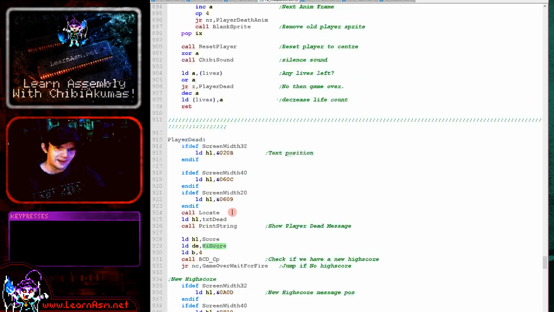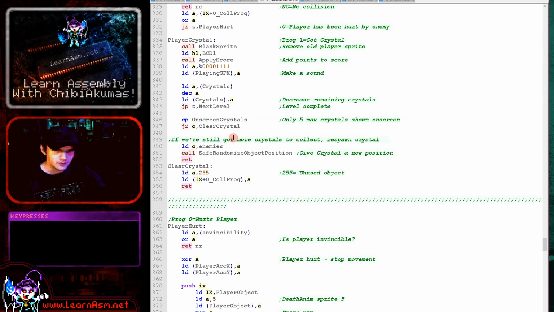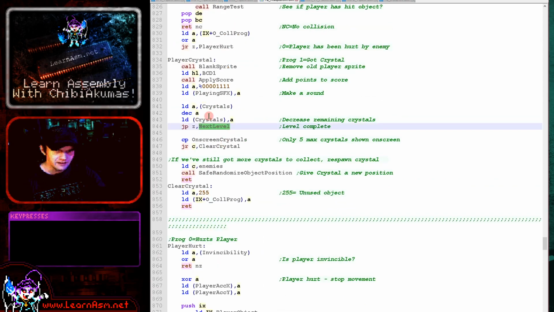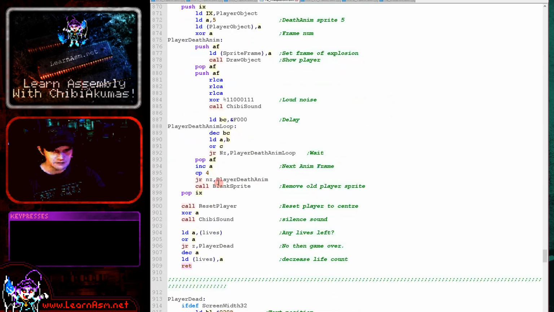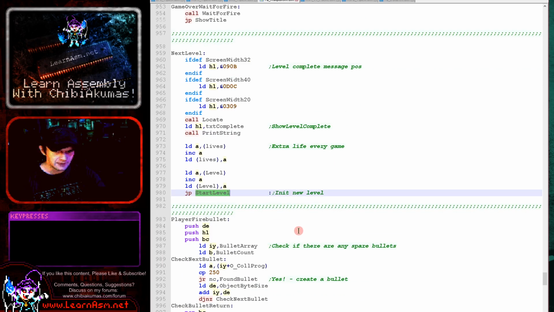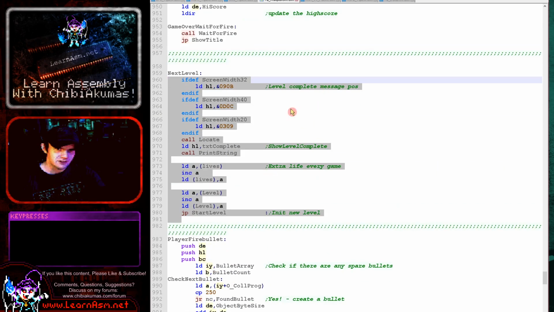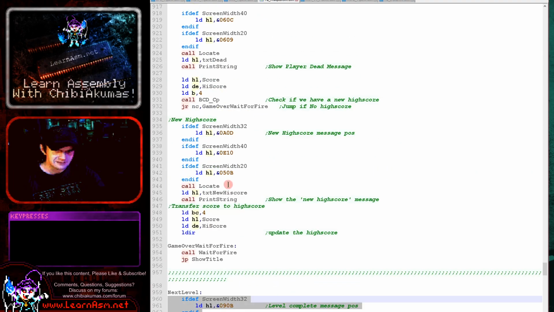Once the player has collected all of the crystals on a level, which we were checking just here, if the remaining crystals reach 0, we need to move to the next level. So we show a message saying you've completed the level. We then give the player a bonus life because they've done well, increase the level number by 1, and jump back to the start of the level routine here. So that's the end of the crystal collecting routines. The next level routine is part of the crystal collecting.